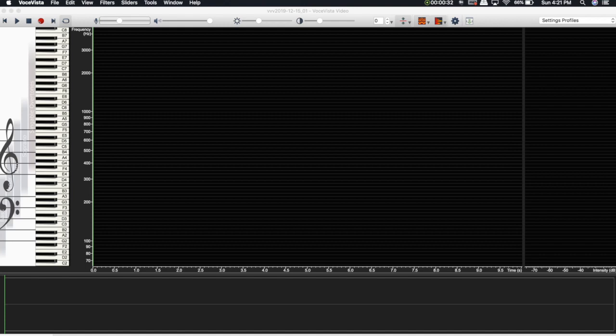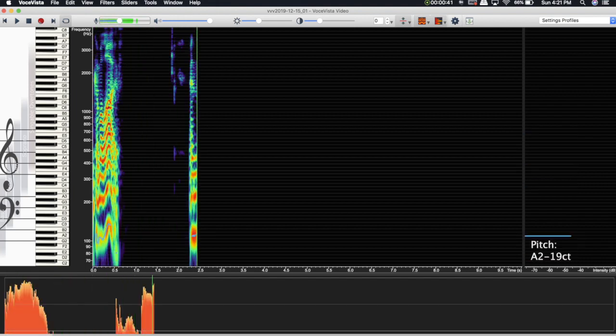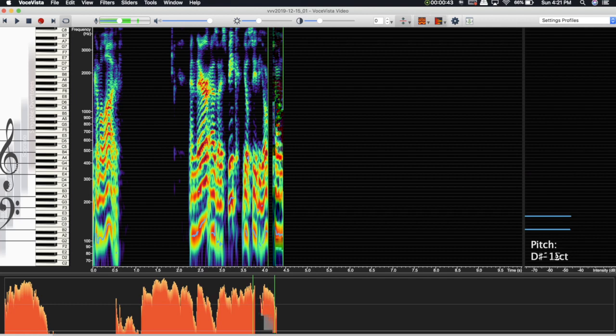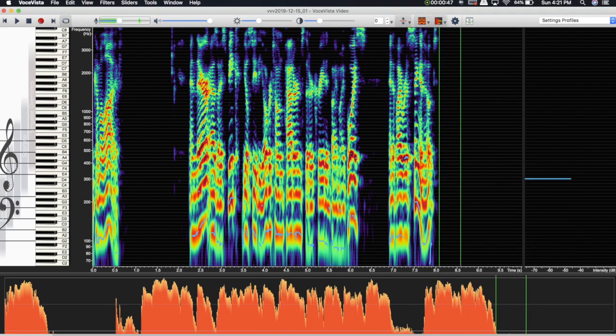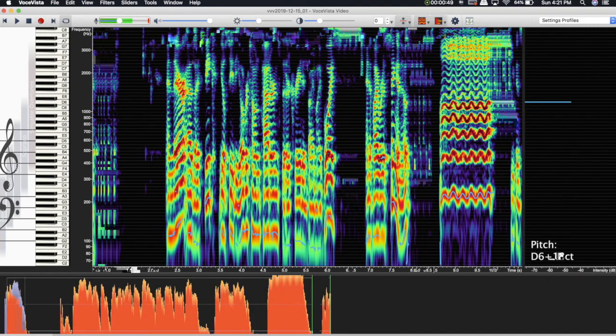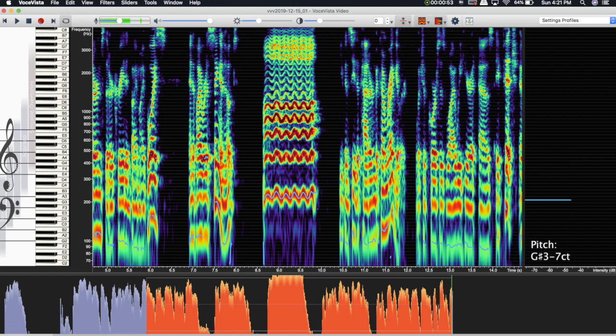So I'm going to click record. Here's the big red button, universal red circle for record. Then you're going to see the screen come alive. And there, as I speak, you'll see the overtone patterns that are created by my voice. And if I were to sing a note, you can see the pattern become regular, which of course is why we hear it as a pitch and not just a noise.